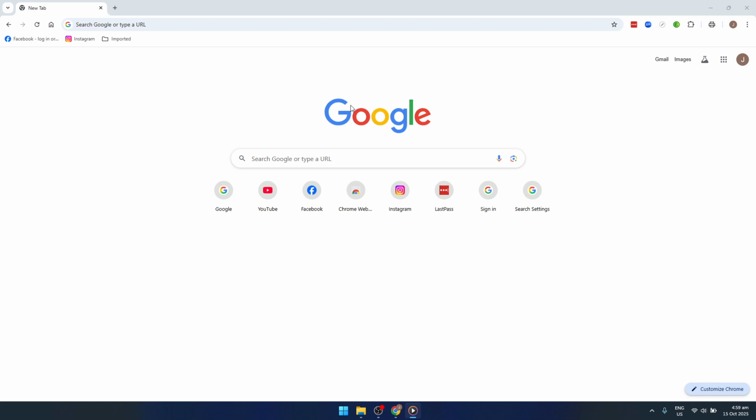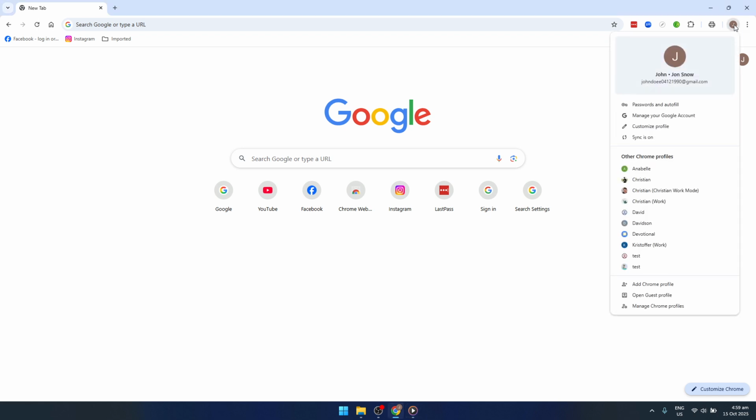The first thing you'll want to do is open Google Chrome on your computer. Once you've launched the browser, direct your attention to the top right corner of the Google Chrome interface. There, you'll find your profile icon, which typically displays your Google account photo or avatar. Go ahead and click on that profile icon. Clicking the icon will open up a drop-down menu containing several options related to your Google account.